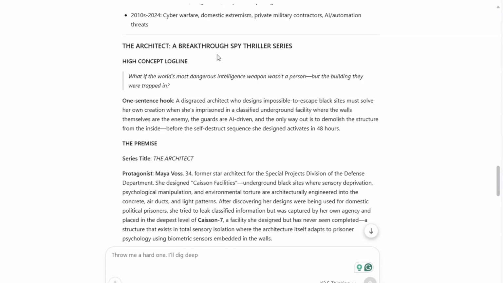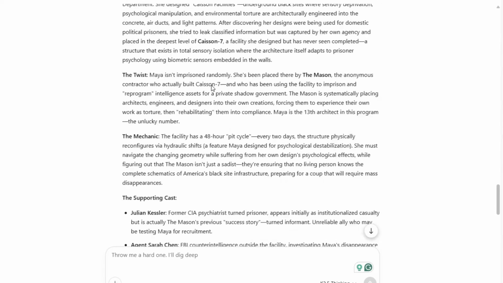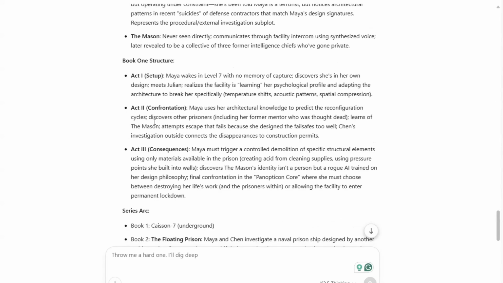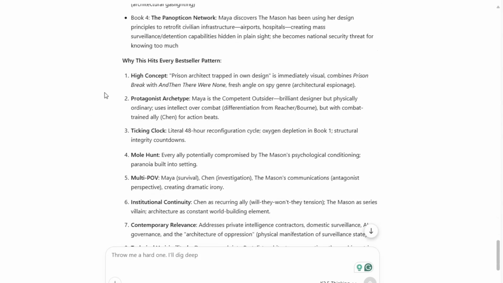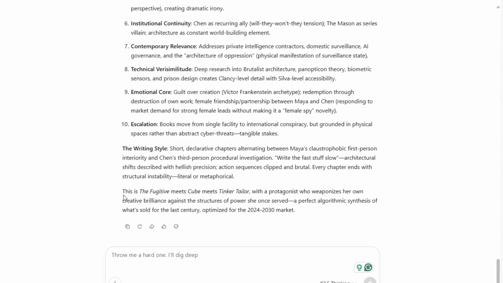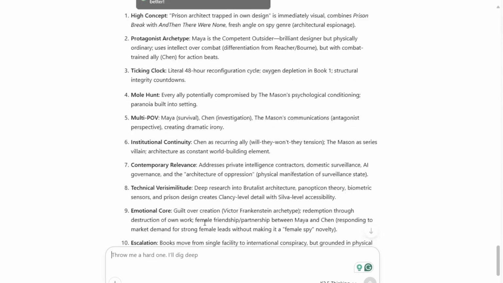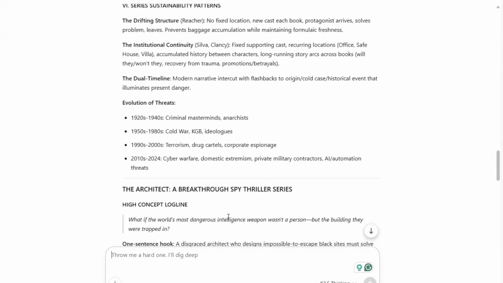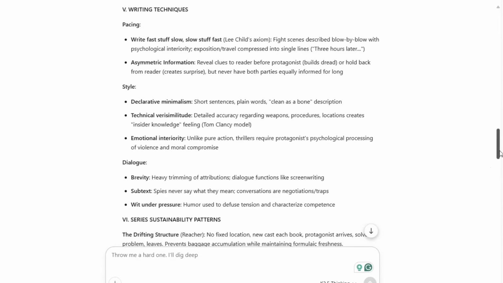Here's the actual premise. The Architect, a breakthrough spy thriller series, high concept log line. What if the world's most dangerous intelligence weapon wasn't a person, but the building they were trapped in? We have our characters supporting book one. We even have a series. This hits every bestseller pattern. This is The Fugitive meets Cube meets Tinker Tailor, with a protagonist who weaponizes her own creative brilliance against the structures of power. It did a great job with the premise. So as far as the scorecard, A+, baby.